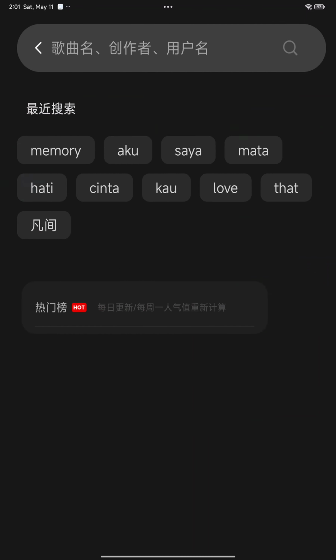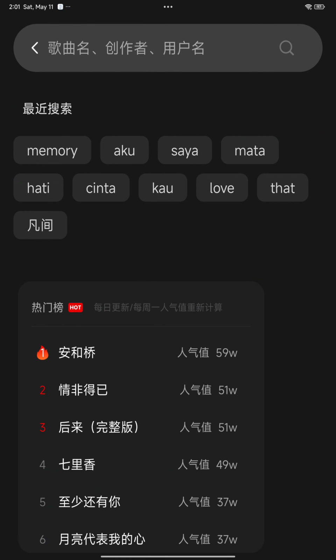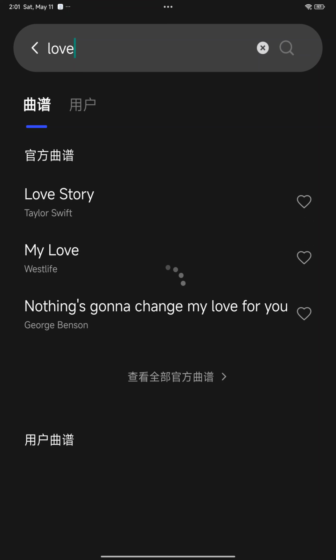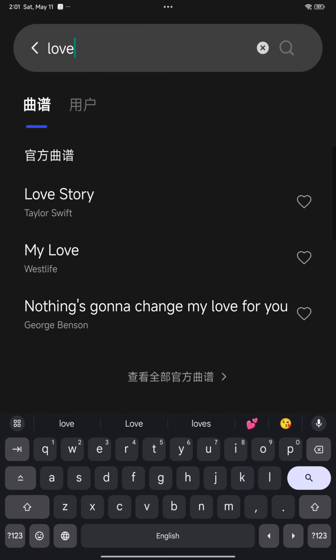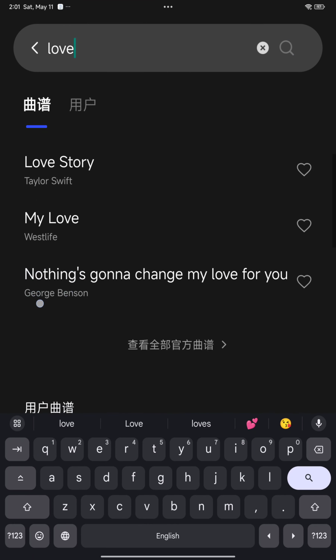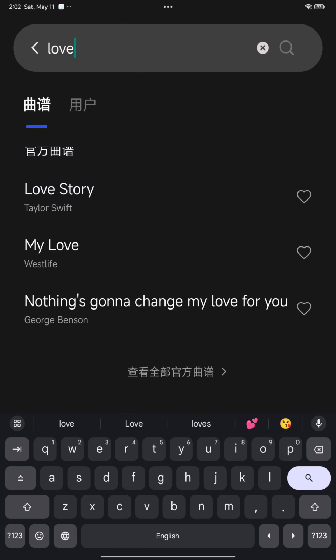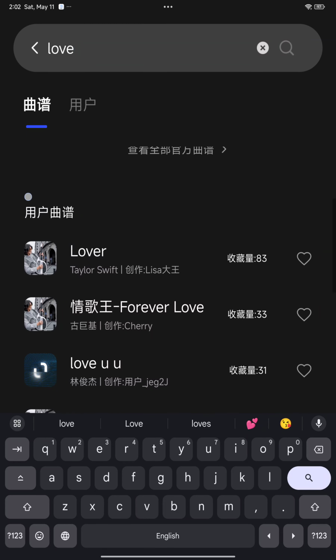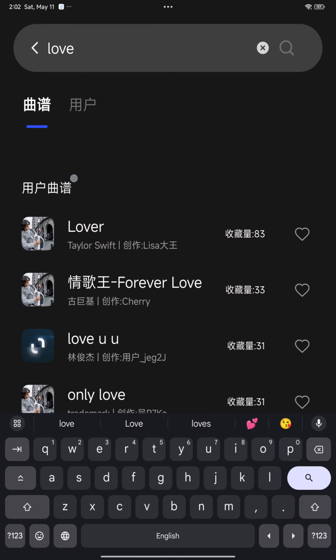And over here is where you can start to search for songs. So for example, if I type love over here, right, it would then start to list out all the songs that are uploaded by LiberLive itself. So over here, these are all the standard official music scores prepared by LiberLive. Anything below here, you can see, is basically from external users.